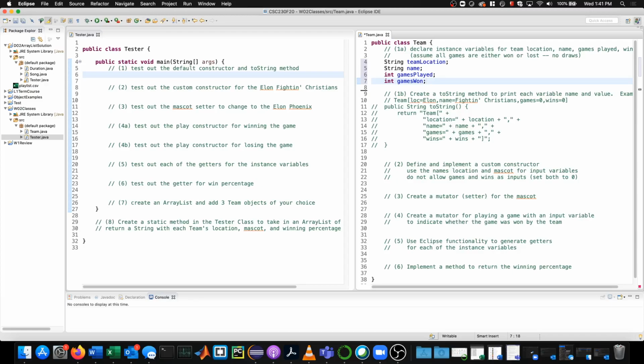For our case, we're going to assume that the games we're representing have no draws. And so we're just going to represent games played and games won. And so we don't really need a variable for games lost, because we can always find that out by subtracting games won from games played. So these should be the only 4 variables we need to represent our teams for this particular project. So these are now our 4 member variables.